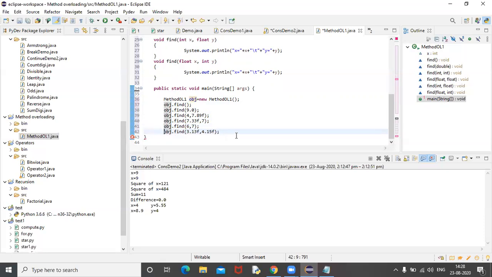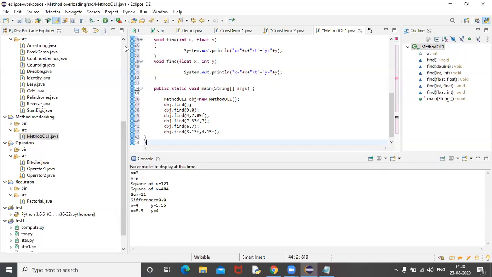Okay, it looks good now. One more closing is required at the end. Yes, now solved. The problem is solved. Let me execute, then we will try to understand the program.